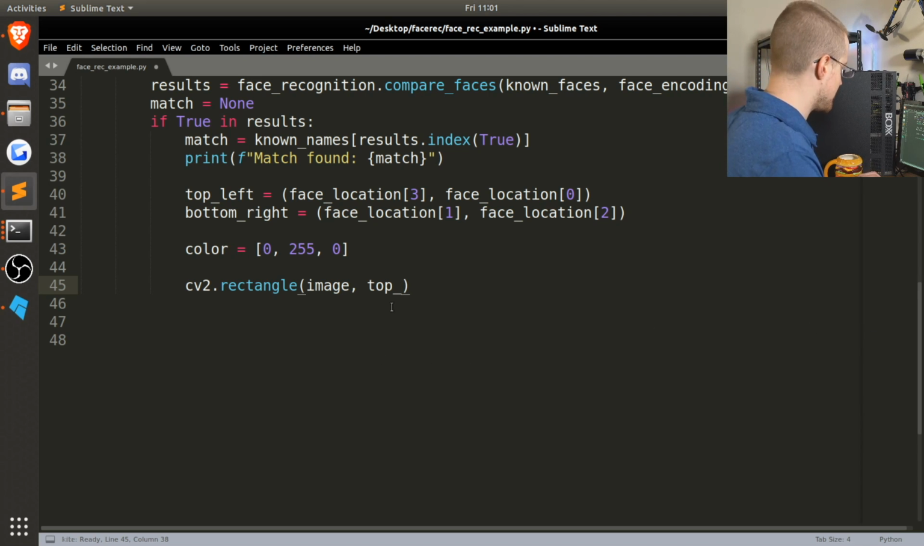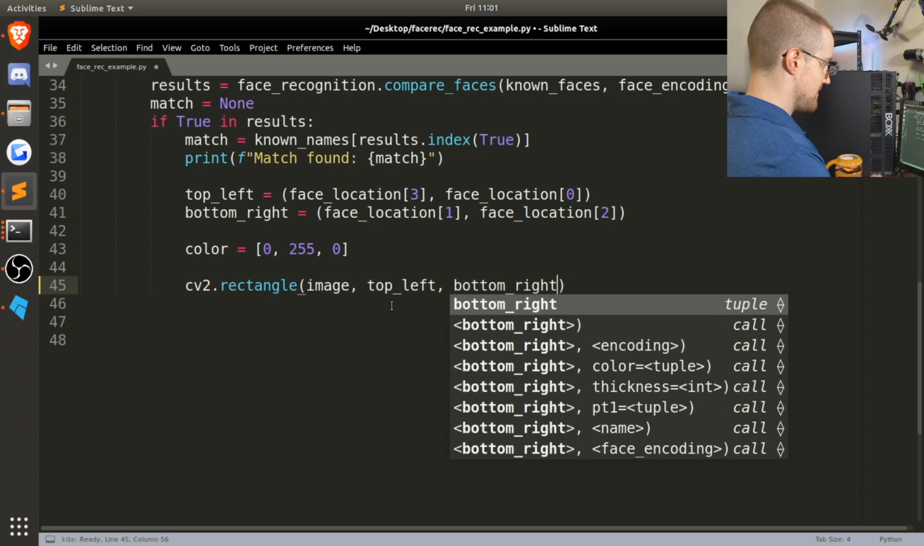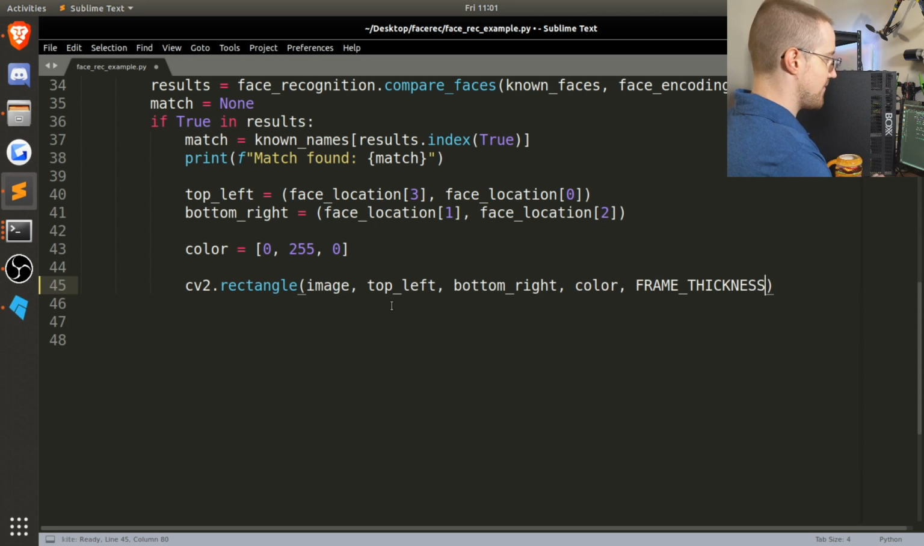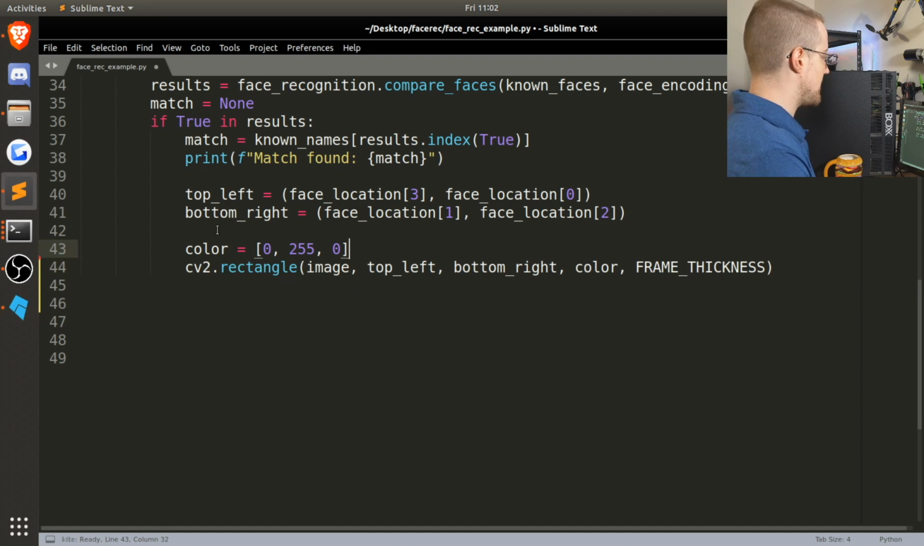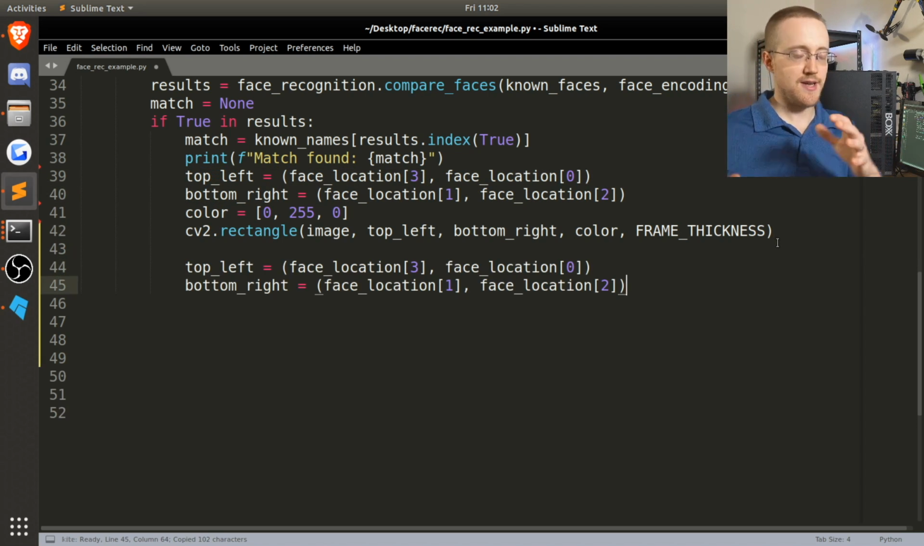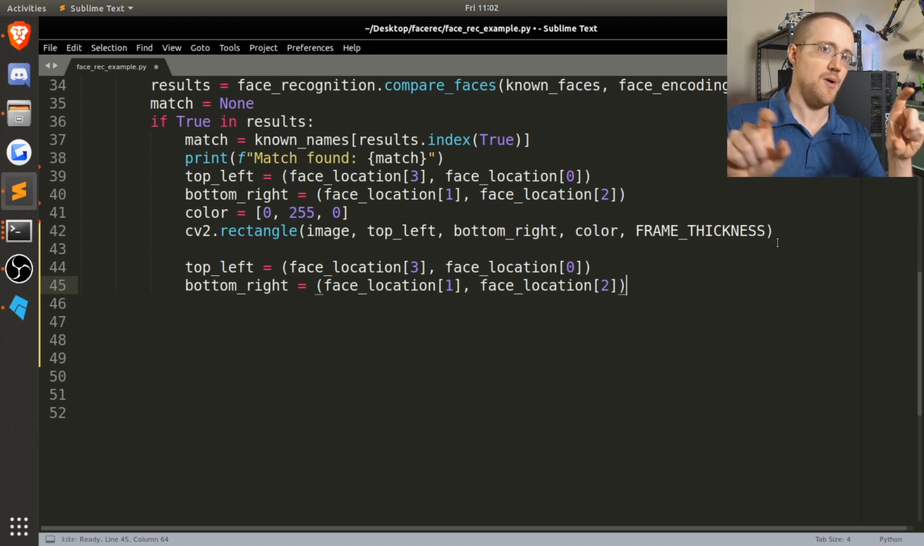Okay, so cv2.rectangle: top left, bottom right, and then whatever color we decided to use, and then the frame thickness. Now, that'll draw the rectangle, but we also want to label the rectangle. So the next thing we're going to do is, again, top left, bottom right. I'm going to copy this, come down here and paste. This rectangle is going to be at the bottom. So you have a big rectangle, and then a smaller rectangle that is going to house the text at the bottom of that rectangle.